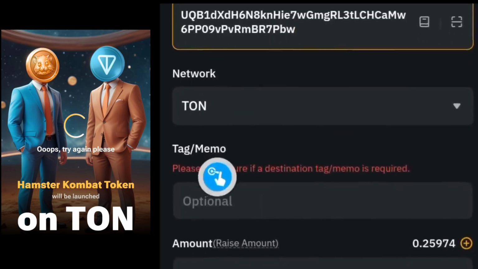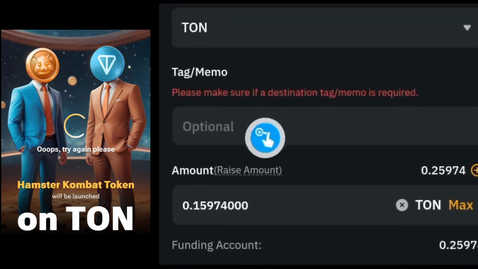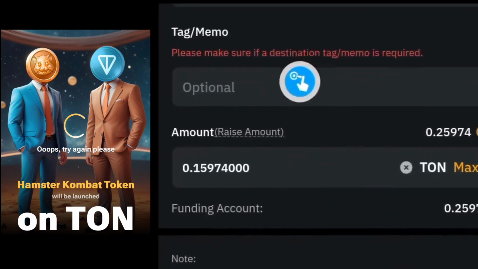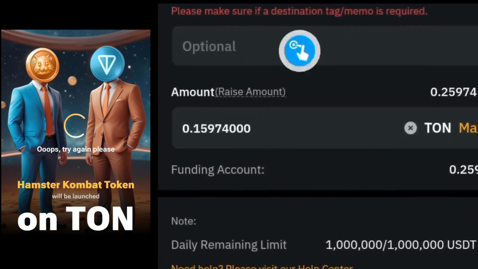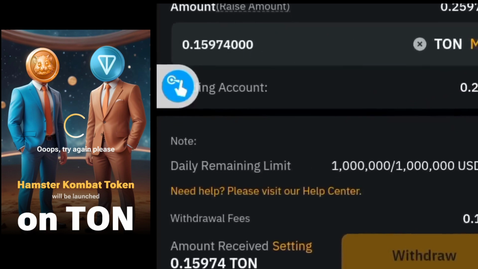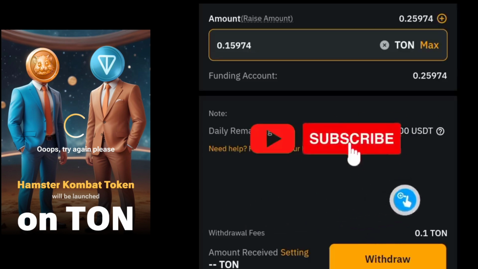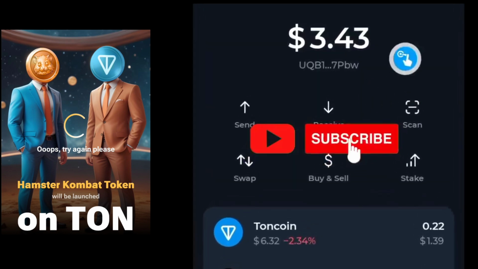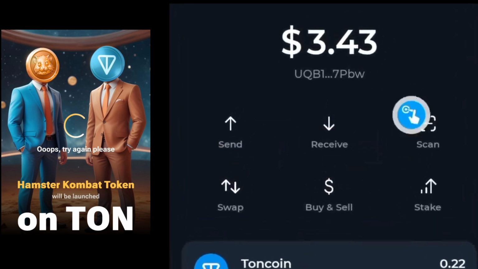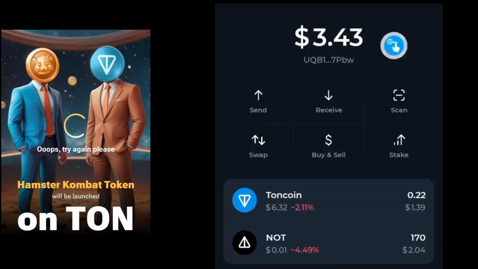The next is where it says tag or memo. If a tag or memo is required, you would have to key it in here. Okay, but the tag or memo is not required, so it is optional. As you can see now, you can see where it says the quantity you want to withdraw. Just key in the quantity you want to withdraw. Okay, so all I need to do is to simply click on the withdraw button. Okay, you can see withdrawal fees is 0.1 ton. After clicking on the withdraw button, the money would reflect here. So you don't need to buy a lot, just about $5 or $10 would be enough for you to have in here, and then you would be able to claim.